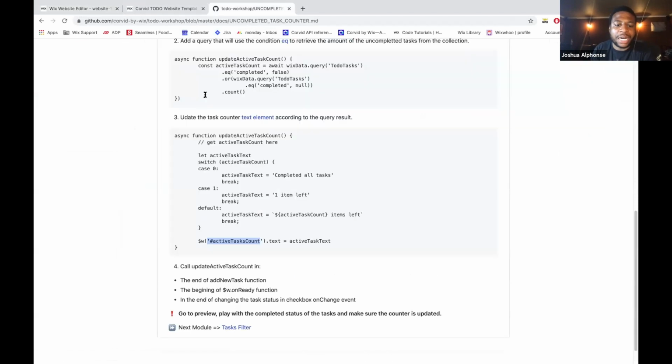So the reason why we use .text is because the data that we have here will actually show up inside of a text element. This function here is used only for text elements, either ones that are embedded in repeaters or ones that you have independently. And we'll have that equal to our variable here for activeTaskText.